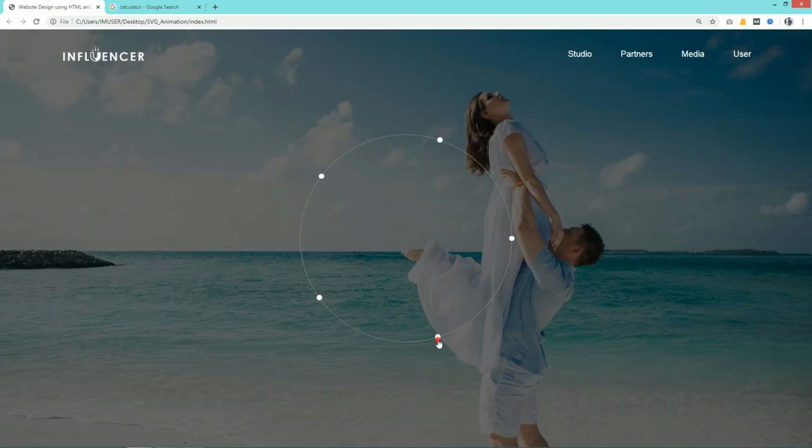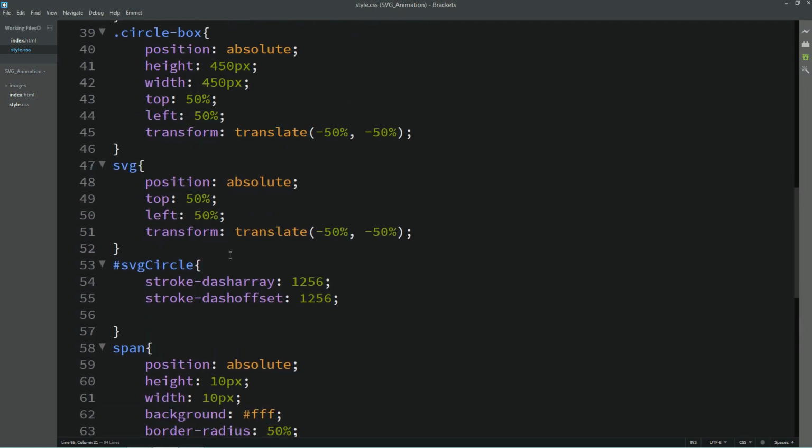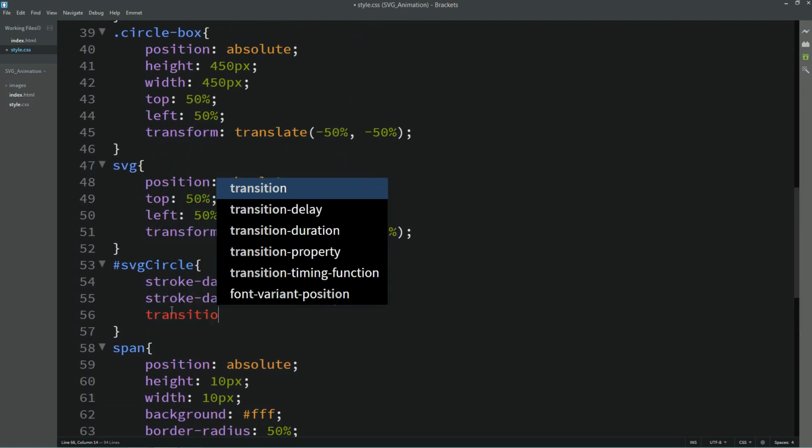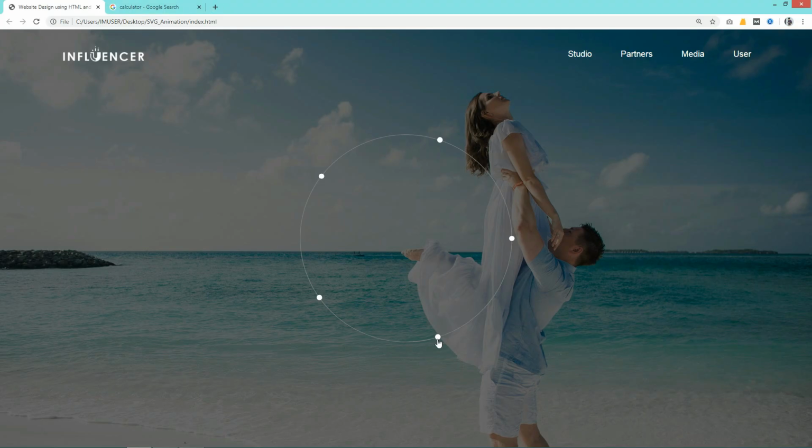It is coming quickly, so we will add some transition. So just come back in the CSS file and here we will write transition 1 second. Again refresh the web page and click here. You can see this border is coming smoothly.